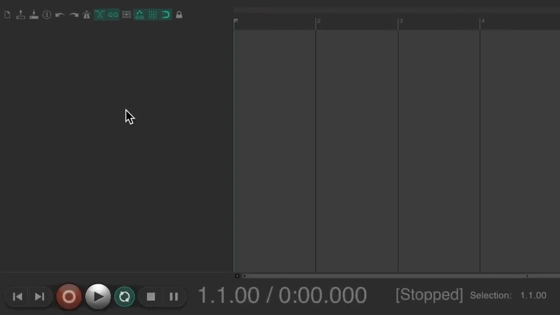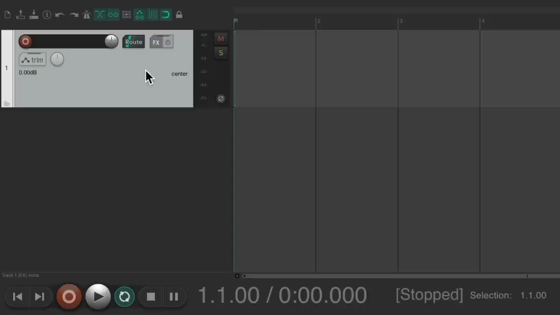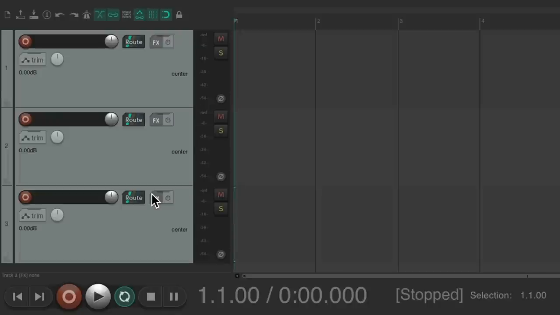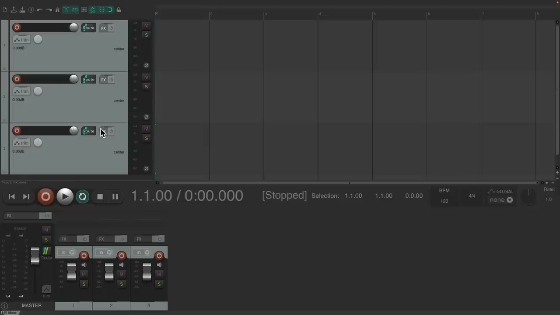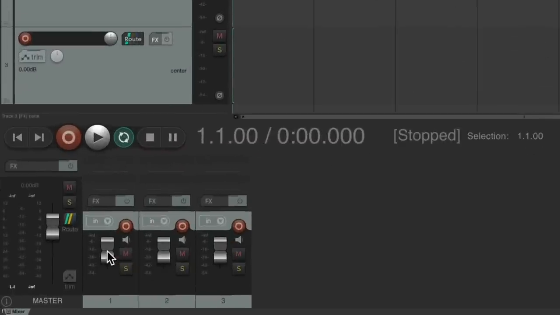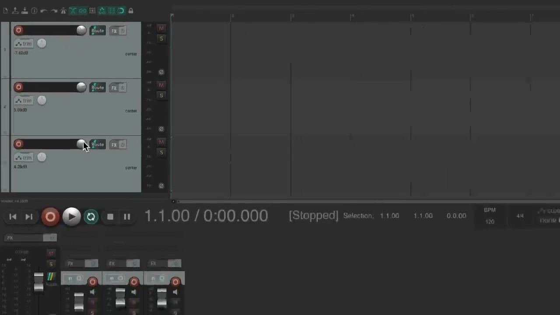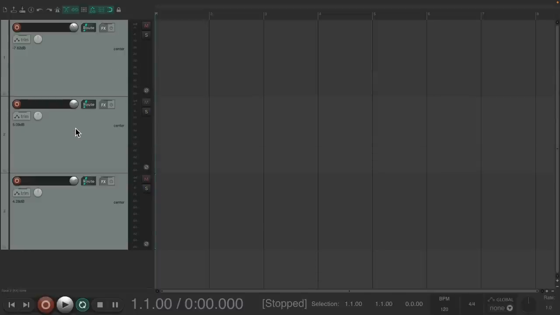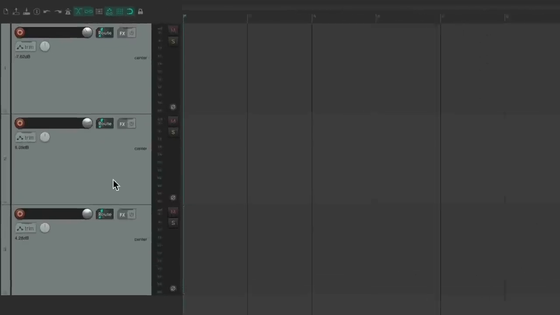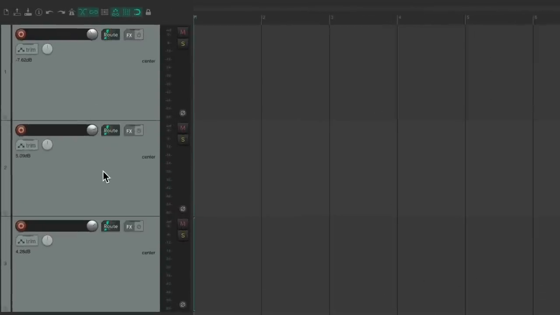Now, if we double-click in the track control panel, it creates new tracks. Just double-click for each one we want, and notice we see our tracks in the track control panel and also in the mixer, making it easier to adjust our faders or the level of each track with a fader. But we could also do it over here with knobs. So if the mixer is hidden, we can still adjust the volume of our tracks right over here.